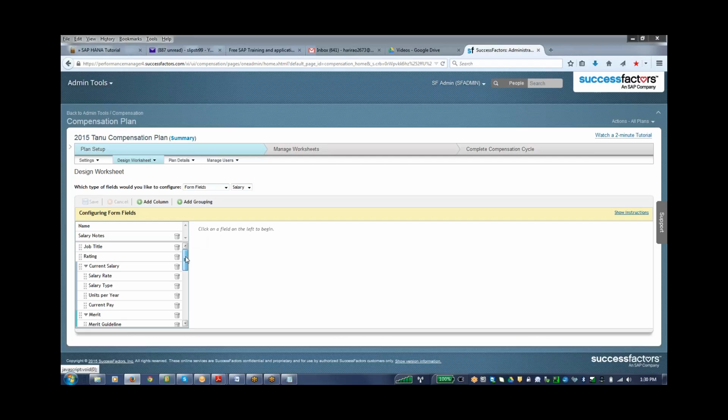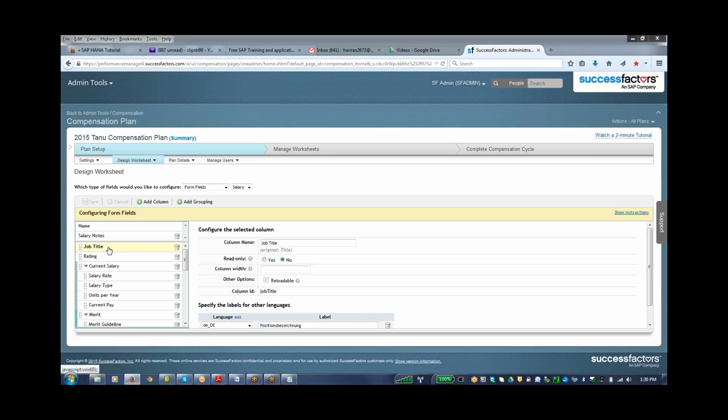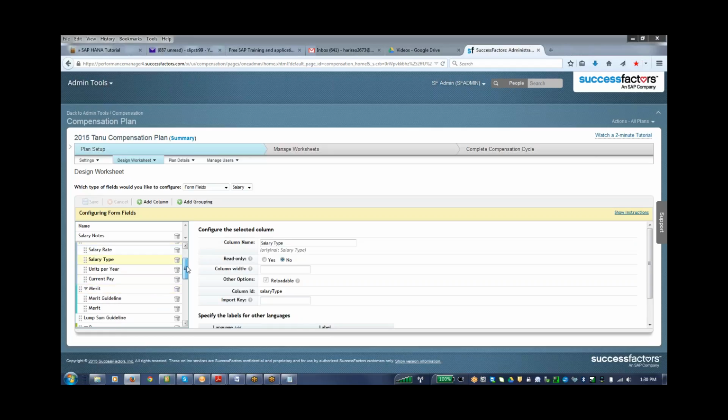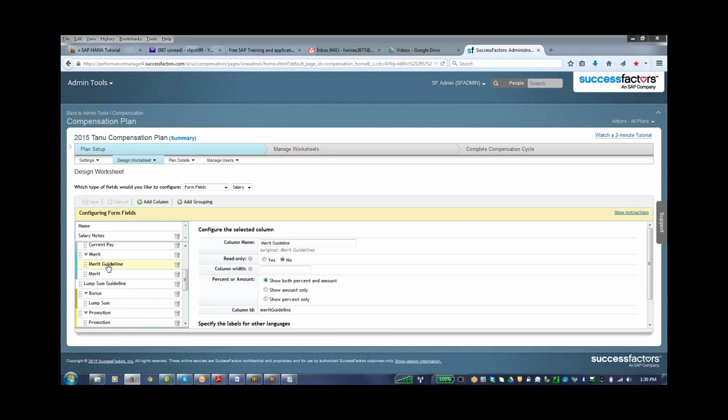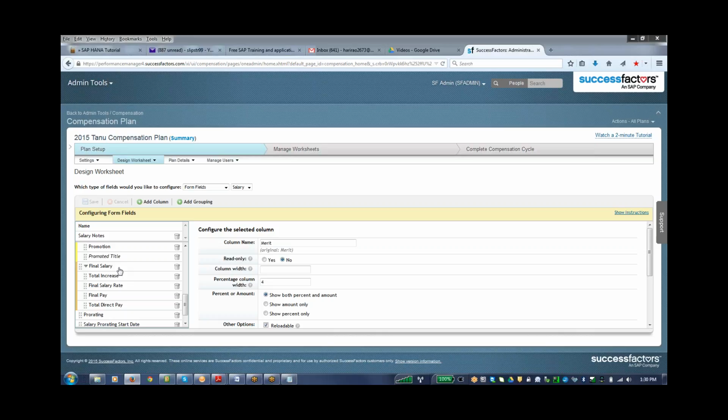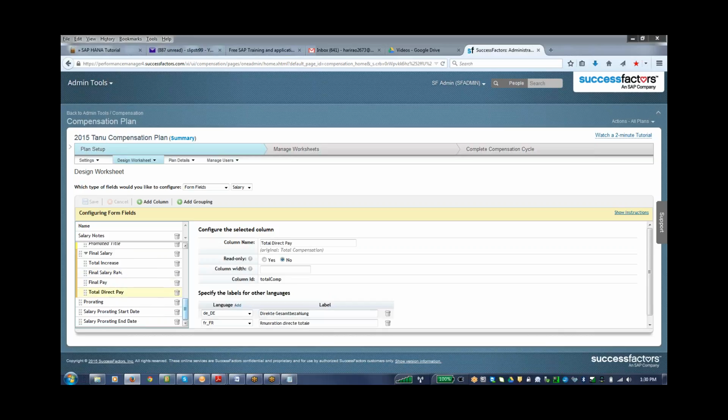So I can customize that worksheet based on my requirement. This sheet has a job title, basically, your manager, employee, whatever your job title is. Rating, obviously, did I get 3 or 4? What was my rating last year? What is my current salary? What is my salary rate? What is my salary type? What is the merit guidelines? So all the fields within my compensation template, I can customize here.